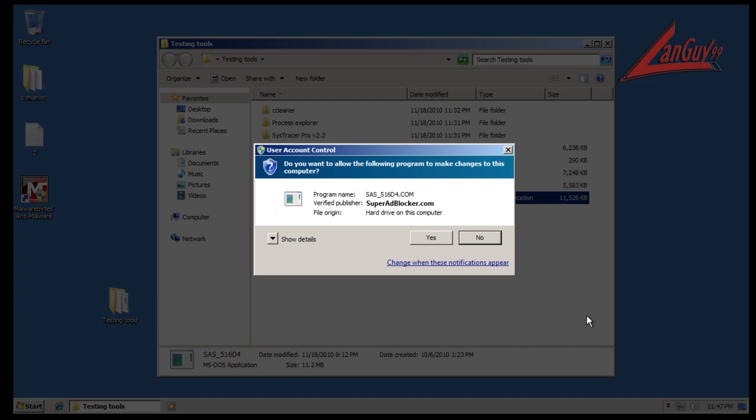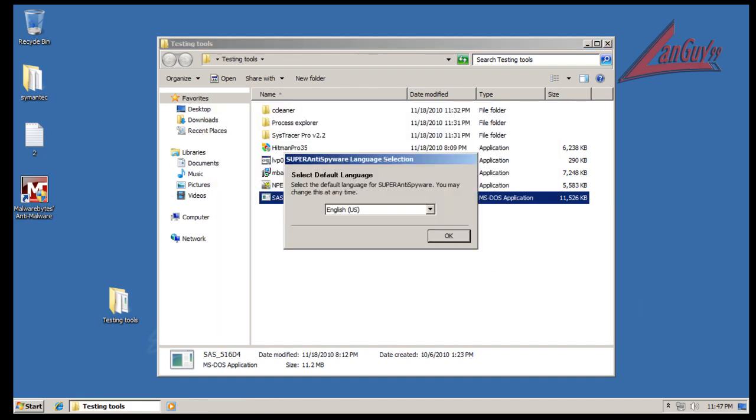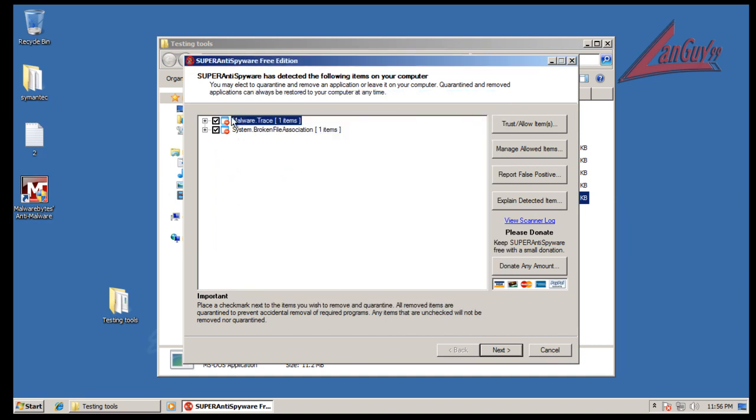So, because I have some time now, I'm going to do a scan with Super Anti-Spyware and we'll see if it finds anything out of the ordinary. So, I'll be back when it's done scanning. Okay, so Super Anti-Spyware finished scanning here and it found the same problems that it found in the McAfee test, that malware trace registry key and the broken file association.